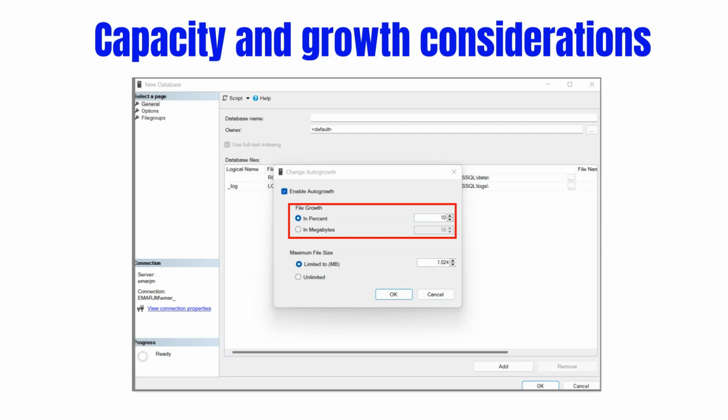So again, it's very important to plan from the outset how large your data files should be and how much they plan to grow. This will help you improve the performance of your databases as well as utilize your disk space properly.